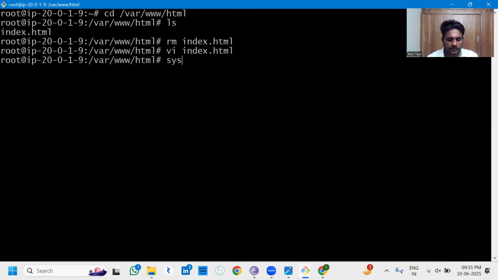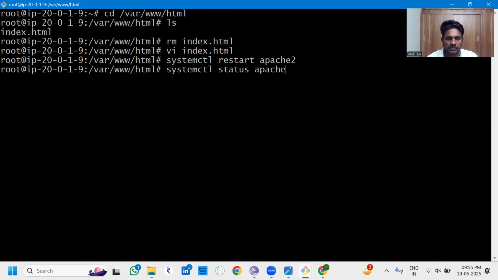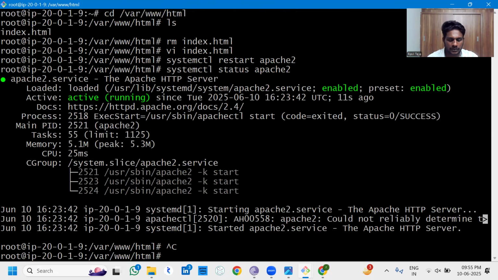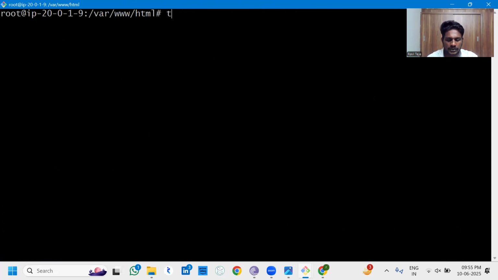systemctl restart apache2, enter. Now you have to check the status, systemctl status apache2, enter, active and running. Clear this, clear top, enter.